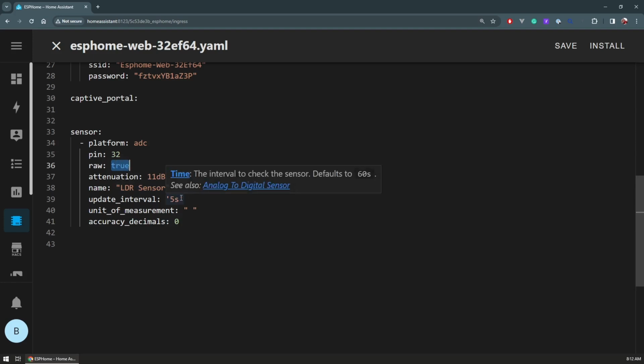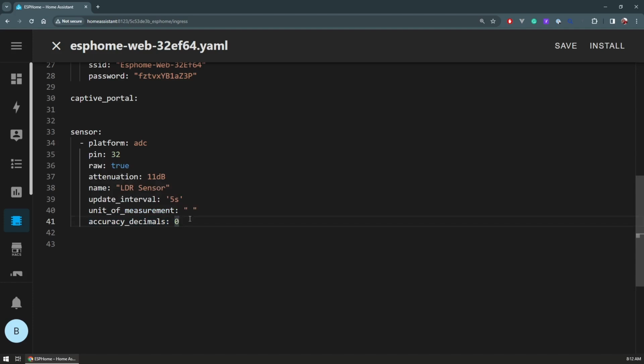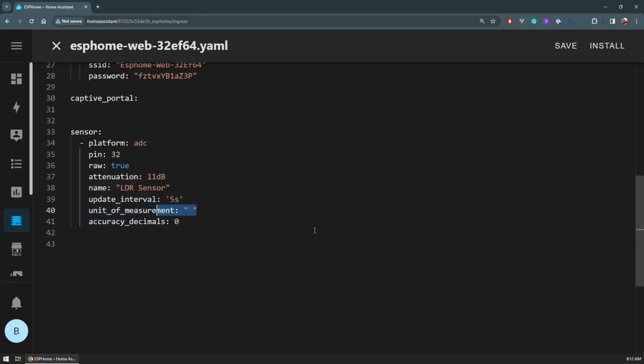We have the name, we have the update interval. This is now set to 5 seconds, but you can set it to whatever you want, because the LED will stay on until the machine is emptied out. Then we could have intervals of like 10 or even more seconds before we get the notification, and that would reduce the stress on the signal. We don't need any decimals because we are just using the regular raw value, and also we don't need any unit of measurement because, again, this is the raw value that we are getting from the analog to digital sensor.